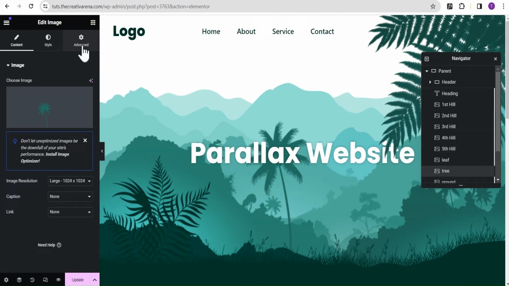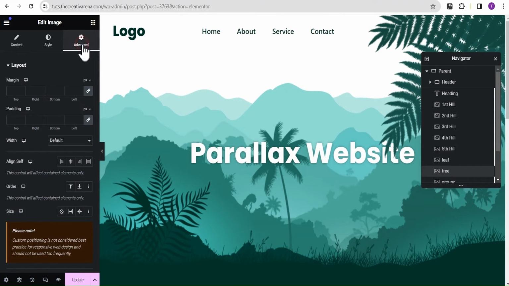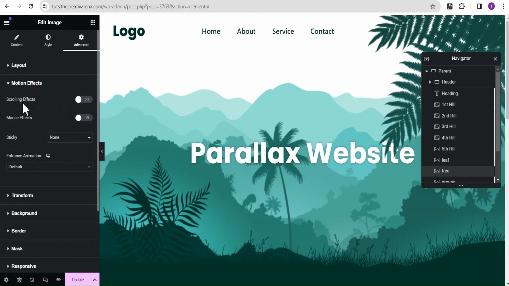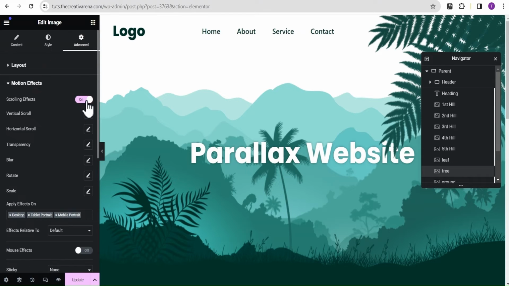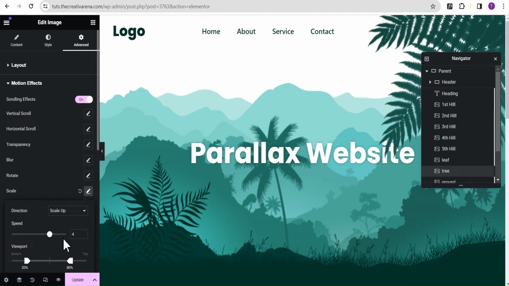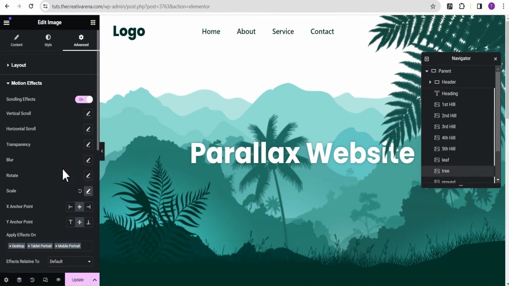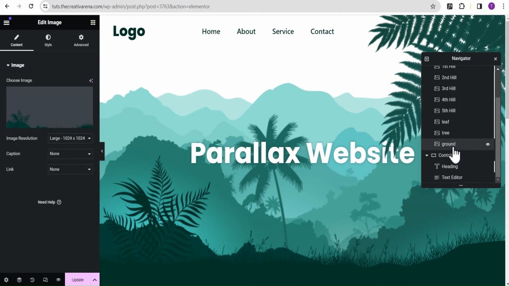All right, for the tree, we'll go to the advanced settings, and then for the motion, we're going to add a scrolling effect as well, and then we're going to scale the tree up. We're going to scale it up, and then for the speed, we're going to increase the speed to like 5. And for the viewport, we're going to set the viewport to 0 to the bottom and then 100% to the top. Okay, so now we've done that. The next and the final one we're going to do is the ground, this one here.